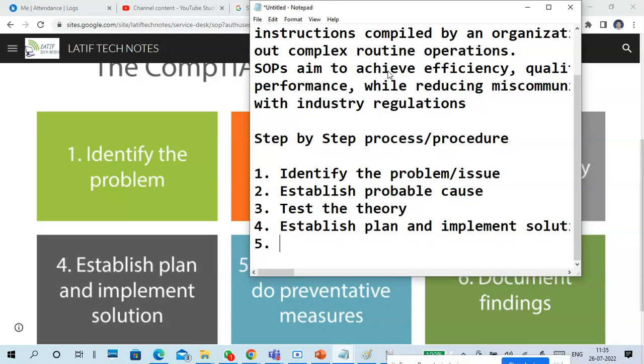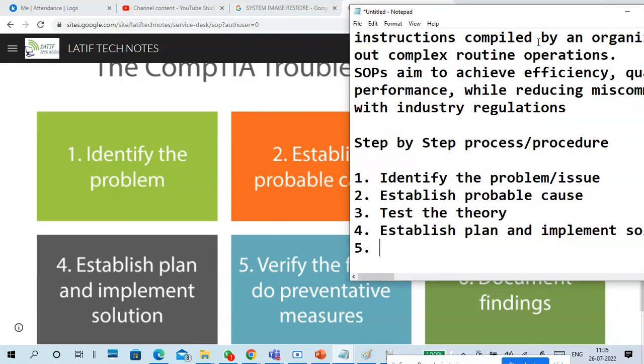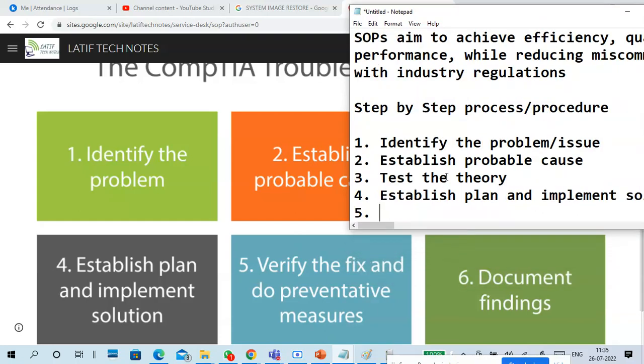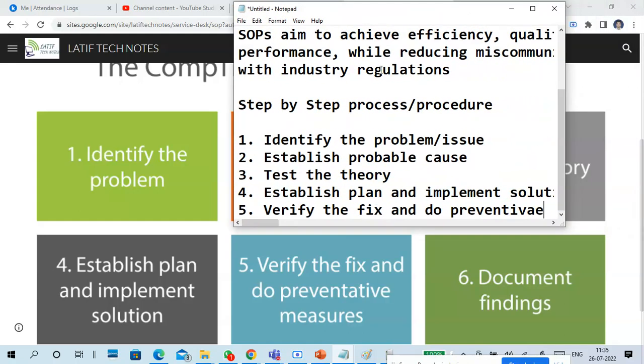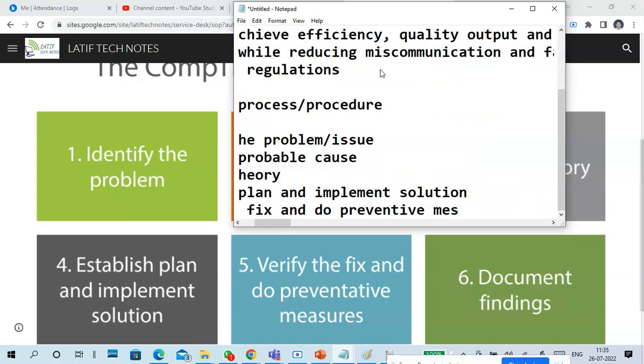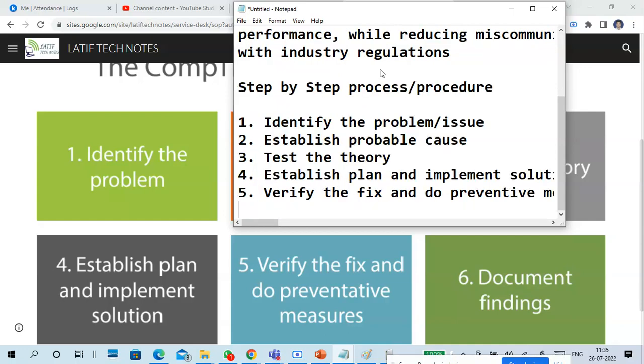The fifth one is verify the fixes. Make sure it is working and do preventive measures. What is the sixth one?